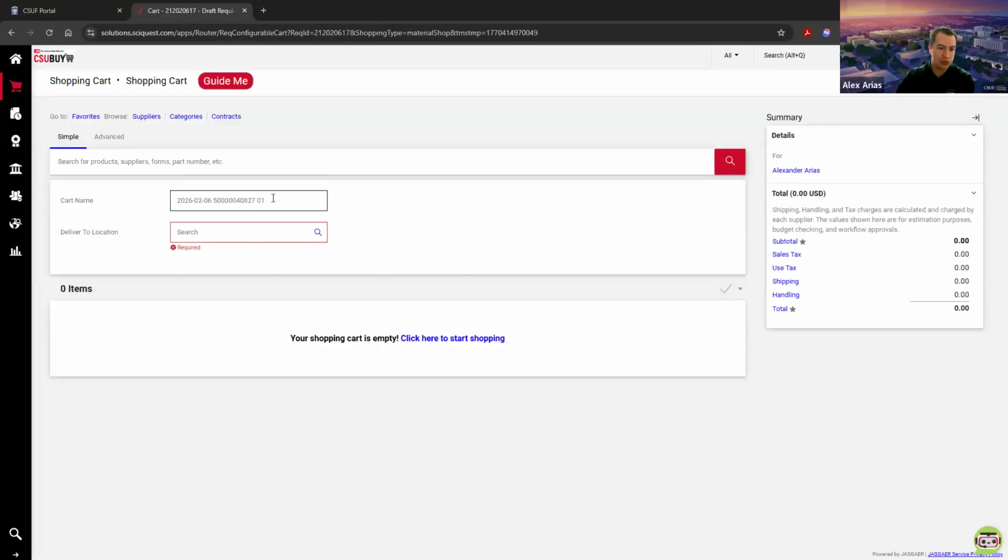So create cart. One of the first steps is cart name. It gives you this generic number here. However, I don't think it's helpful to anyone. It's just a date and your user number. It's hard to keep track of that. So what I always recommend is renaming your cart to something helpful when you're trying to track down your orders. So I'm just going to say P2P week 2 demo. If this was a real order, I'd probably name it the name of the event I'm doing, or the project name I'm working on, whatever helps you track things.